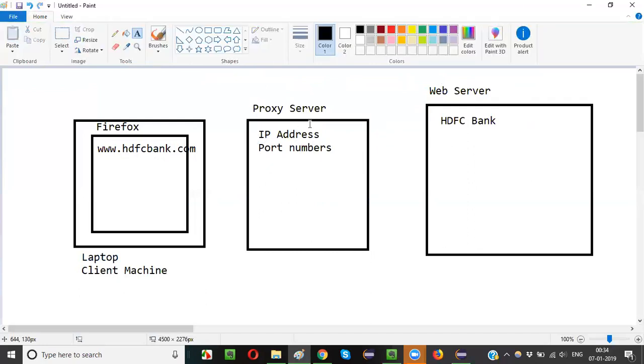So in order to access this web application, which has a proxy server in between, you cannot simply type www.hdfcbank.com in the Firefox browser and directly reach the web server. It's not possible. In between, there is a proxy server. It's a gateway, like a watchman. Let's say this is your apartment and this is your watchman. In order to go inside the apartment, you have to pass through the watchman, right? If the watchman allows, then only you can go inside. That's how the proxy server is. If you don't have that particular IP address or port number, the watchman doesn't allow you.